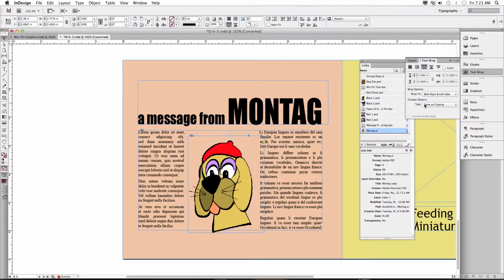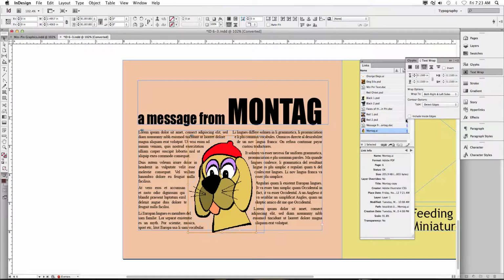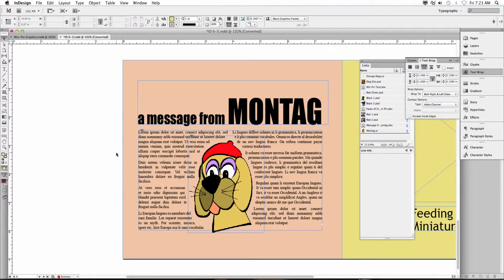The contour options are about the type, what you want the type to do. What we would like is for it to detect the edges of the picture. Once you detect the edges, it will flow around the image rather than around the frame. If you click to deselect, you can check it out from a far back view. There are a couple more things about placing items, and that will conclude 6-4.